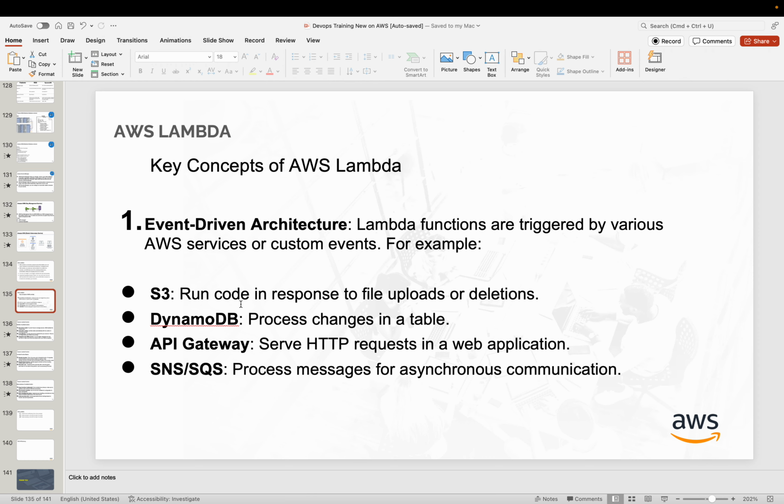A Lambda function can be triggered in response to the upload or deletion of a file in an S3 bucket. The Lambda function will execute; it can parse that file, do some logic operations on it, and perform certain actions according to your logic, correct. So that kind of trigger can be set from S3 to Lambda.